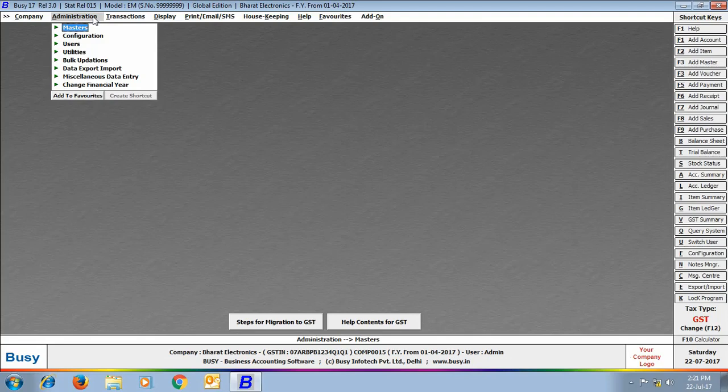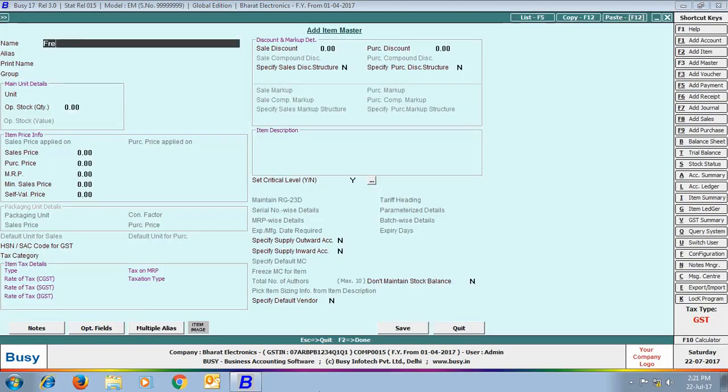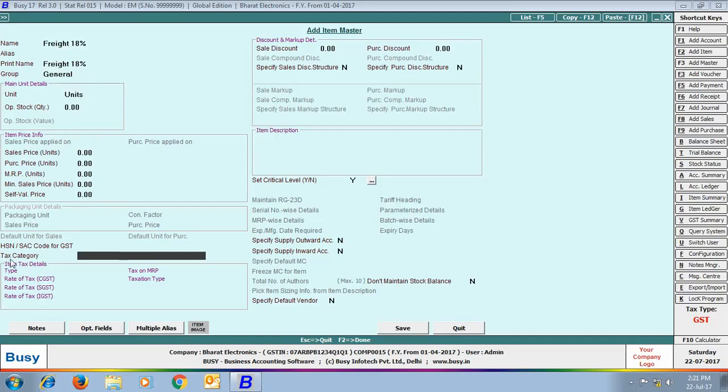For this we have to create multiple items, that is, items with names like freight 18%, freight 28%. So first of all, here we are creating an item master, freight 18%. We have specified its unit as unit, we don't require any unit here. Its tax category is services 18%. It is very important to tag the correct tax category with the item master because this item will be taxable at this particular rate. After that, we'll specify yes in the specify supply outward account and will select the freight and forwarding account in this.